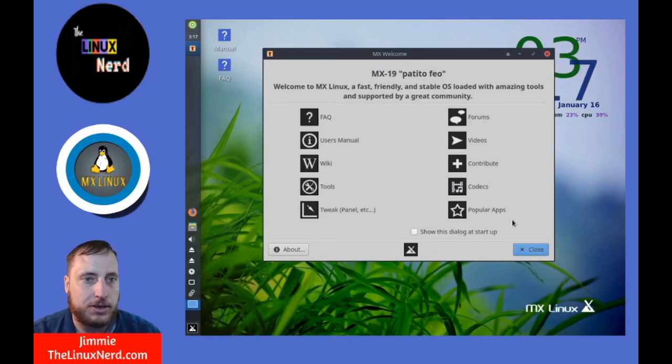In the next video, we're going to take a look at some of the configuration settings and then some of the default programs.